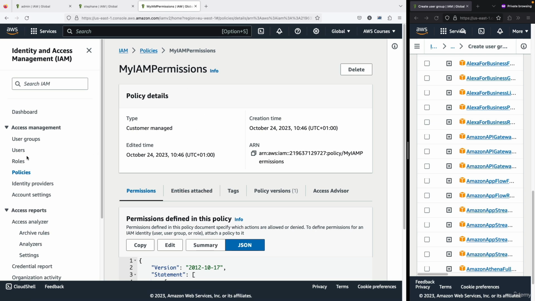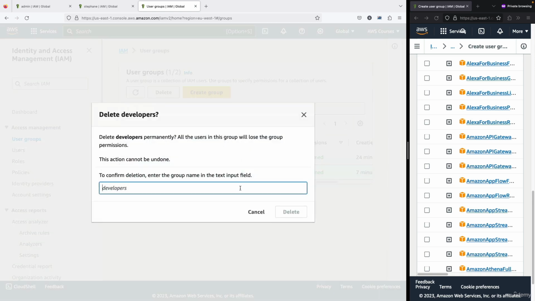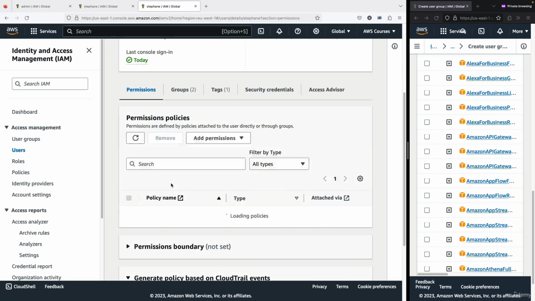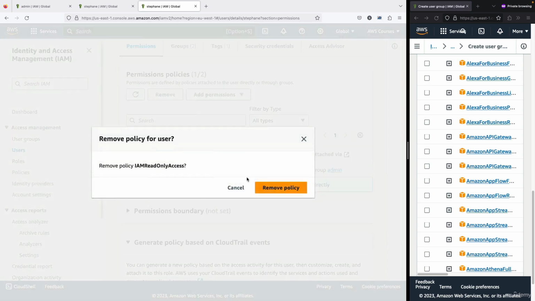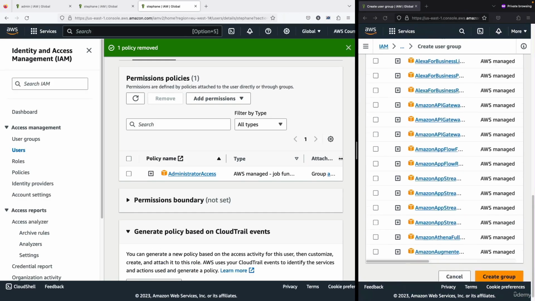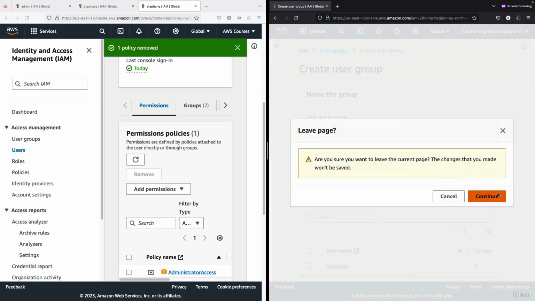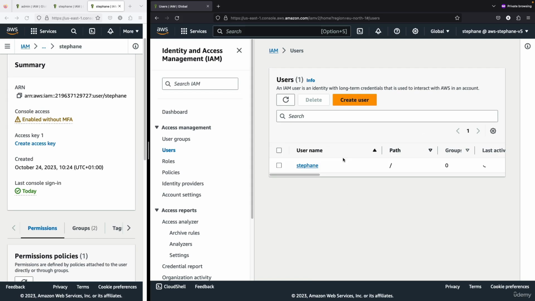So now to just wrap up this hands-on, let's go to user groups and we're going to delete the developers group because we don't need it. And then I'm going to go into my Stéphane user and I'm going to just remove this IAM read-only access that I had attached directly. So now Stéphane only belongs to the group admin and it has administrator access. Of course, if I go back to my IAM console and I just look at users, as you can see, yes, everything is showing fine. So it is working correctly.